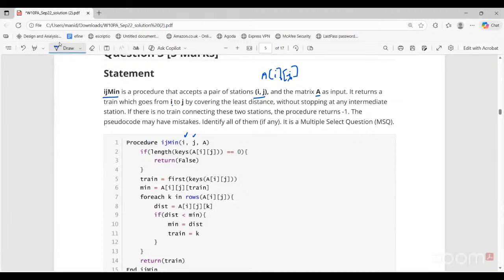So just that question that I was saying, how to compare the distances. It is that procedure. Now you want to know, to go from consecutive stations I to J, which train takes the least distance. So it will give you that train number without stopping at any intermediate station, that is a direct route. If there is no train between these two stations, the procedure returns -1. Now the pseudocode might have mistakes, so you have to point them out. So between some combination of ij, if there is no route from I to J via a direct train, then you have to return -1.